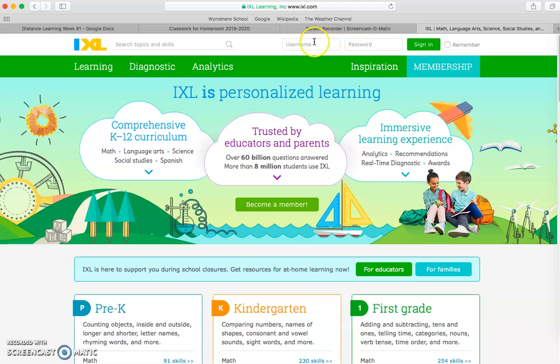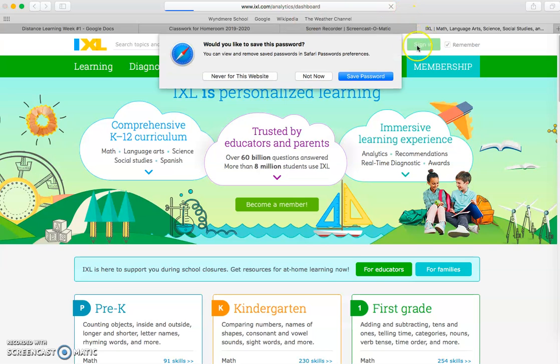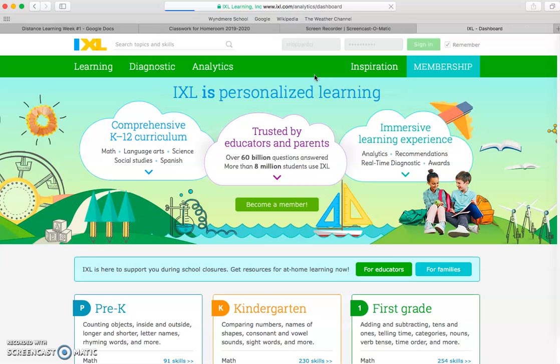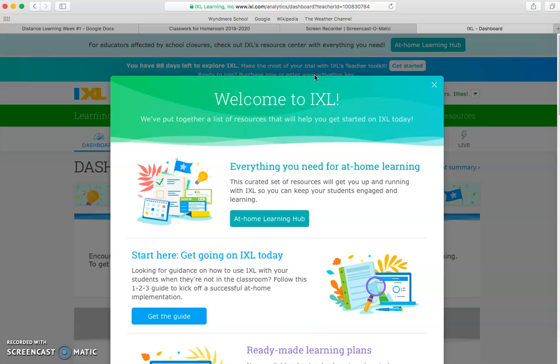And then at the top, there's a place where you can type in your username and your password, and then click sign in. If you want it to remember you on your computer or tablet, you just click this little check box, and then hopefully the next time you log in, you won't have to type in everything again. So I'm going to type in mine, and then my password. Okay, and then I'm going to click sign in. And if you want, you can click save password. I'm not going to though.